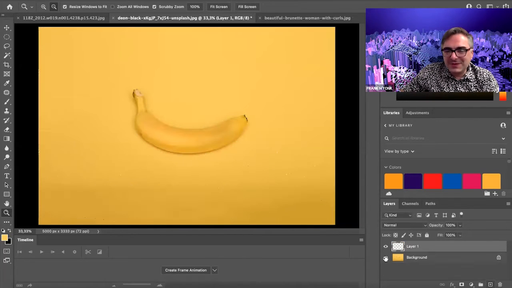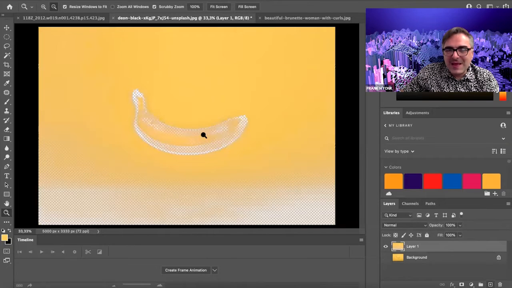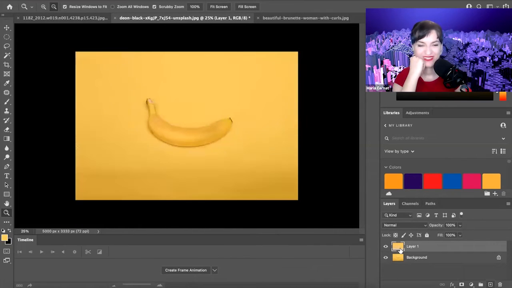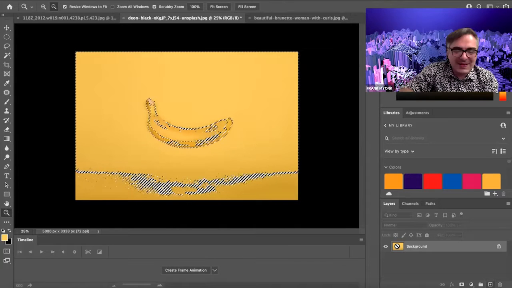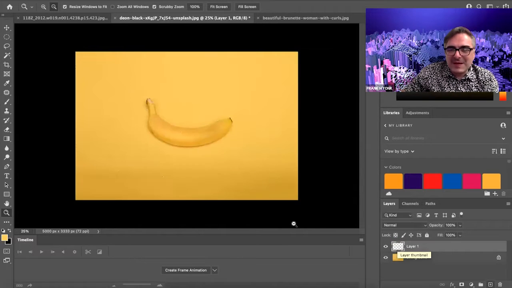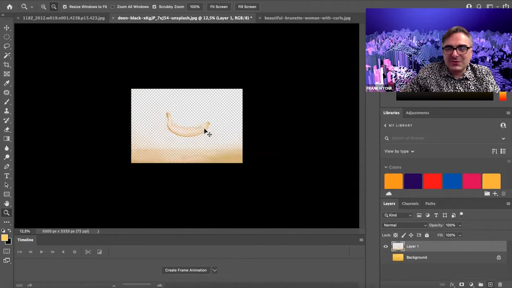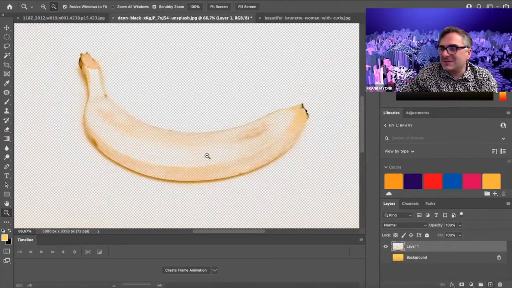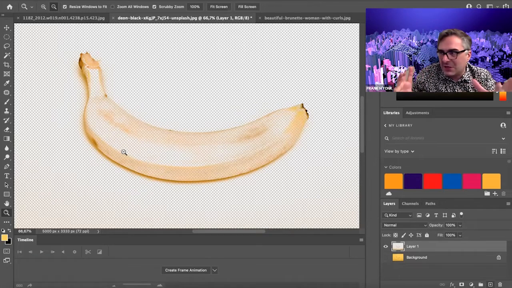But okay, let me show you now what will happen here. You see the banana. Okay, let me invert this. It doesn't look so good. The banana doesn't look so good because it is also yellow. You see? The yellow included in the image of the banana is the same as the background, so it will produce some kind of dirty image, which is completely unusable.